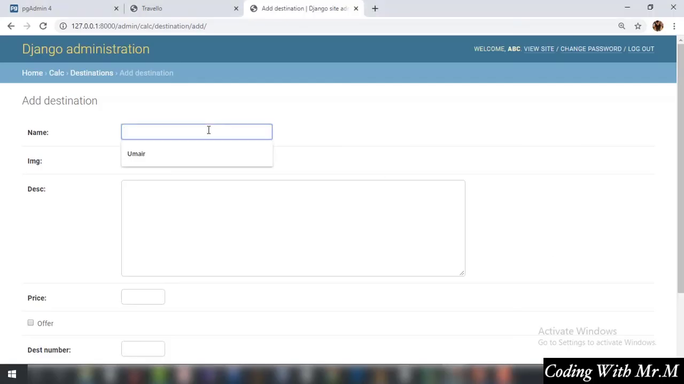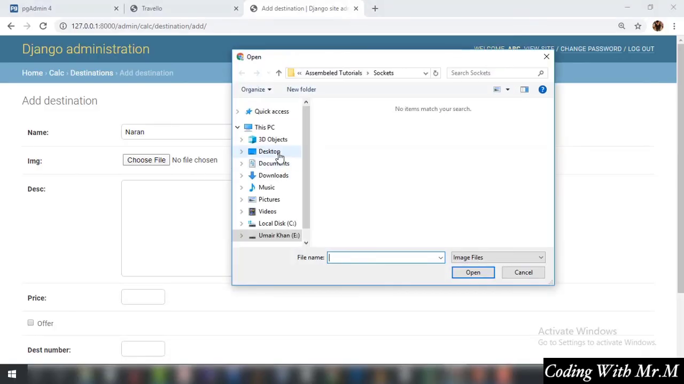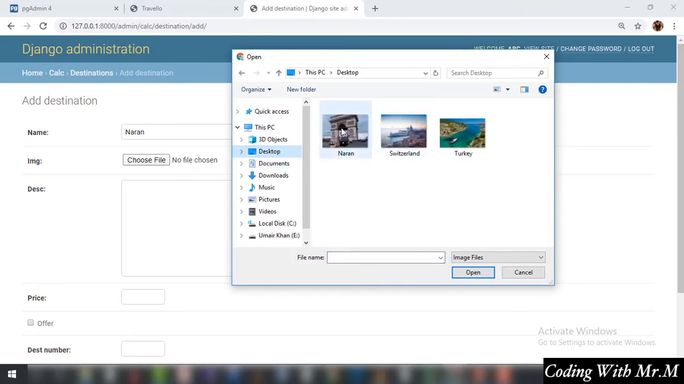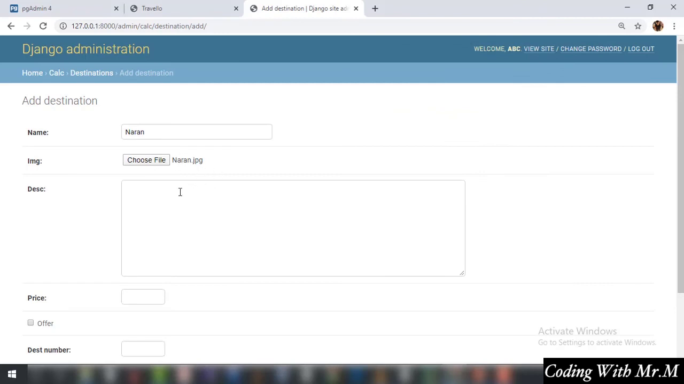So let's just fill it with a location that is Naran, and you have to choose a file. So click on choose file. We'll move on to desktop where we have got our images for Naran. Click enter and the file has been uploaded.